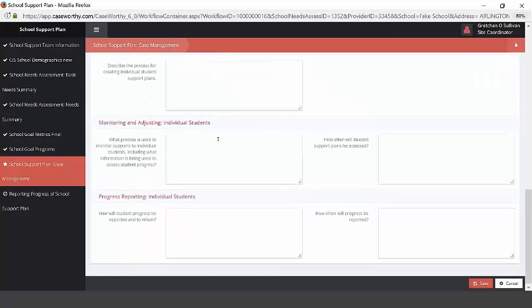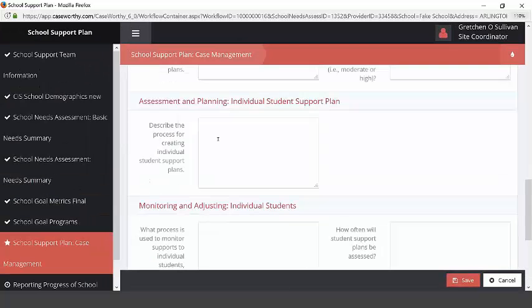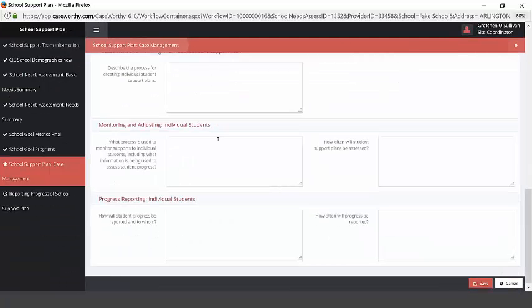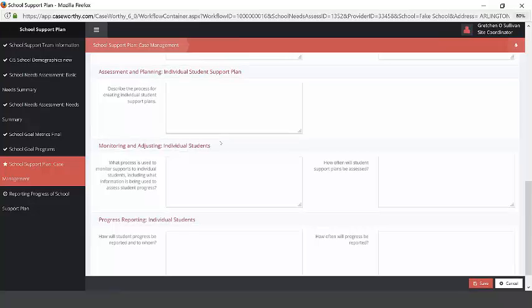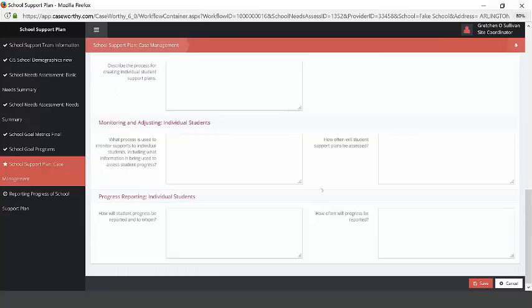How do you create individual student support plans? How do you monitor and adjust for those students? And how are you assessing whether students are making progress towards their goals? And how are you going to report this and to whom? So presumably your affiliate leadership, school leadership, your school support team, of course, all of these individuals will be working with you throughout the year, and you'll be reporting progress to them on a regular basis.